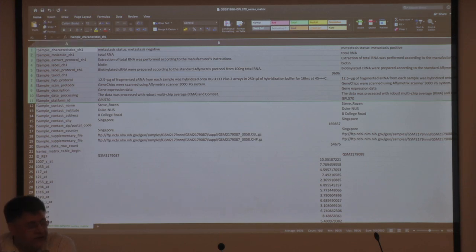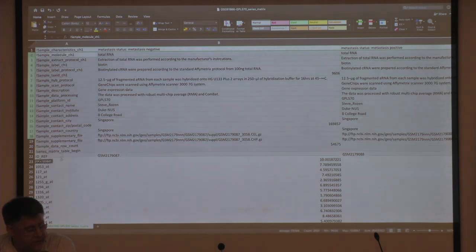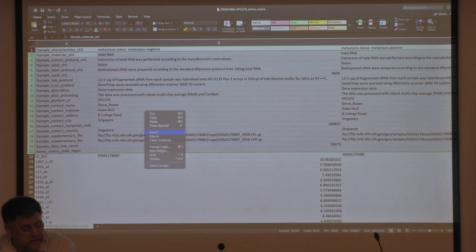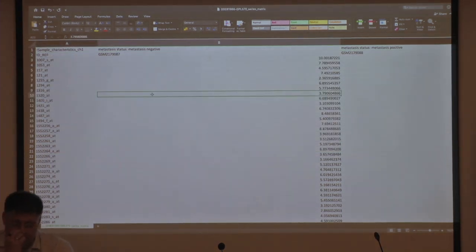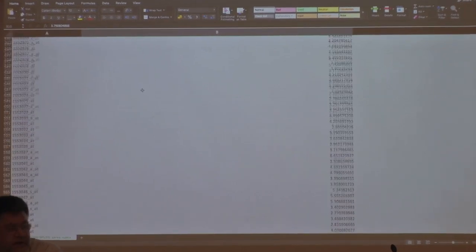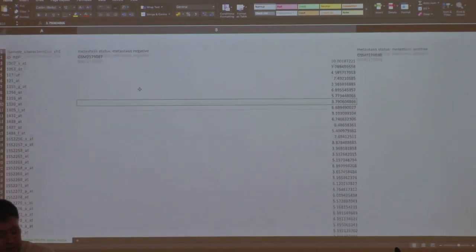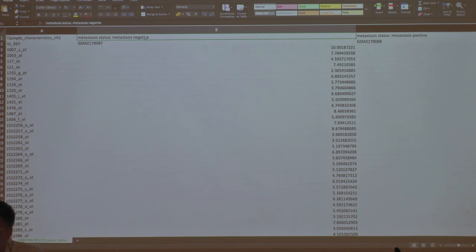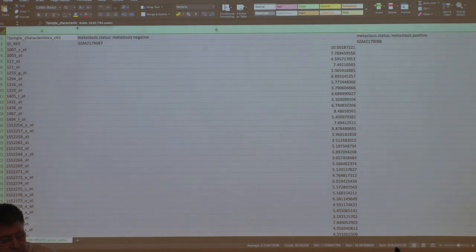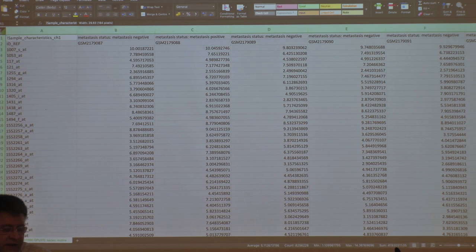Then if I select from total RNA down to GSM 2179087, right click, delete. So now I just have my expression array data and the status, whether it was metastasis or not. I'm just going to quickly reformat those to take up less space in the spreadsheet. So again, select all by clicking here, and double click on the space between the columns.